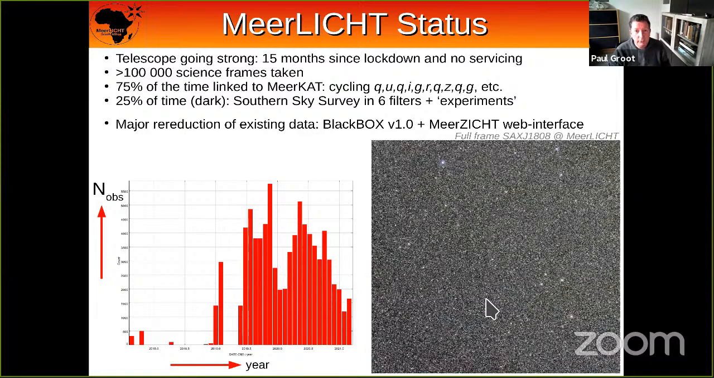Here on the right, you see the field of SAX J1808, and this may look like noise on your screen, but if you zoom in, these are all stars. You're just seeing stars, stars, stars, stars everywhere. So that's a major data reduction and data basing task as well to do this for the whole sky. And currently, we're at the end of a complete re-reduction of all the existing data, and soon we will also have a new web interface to that data.